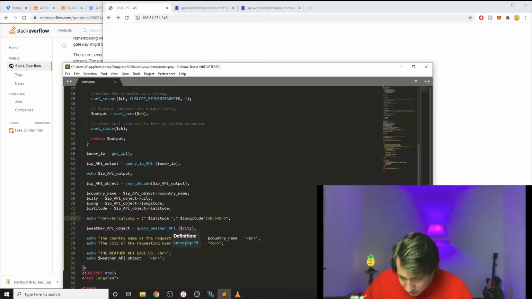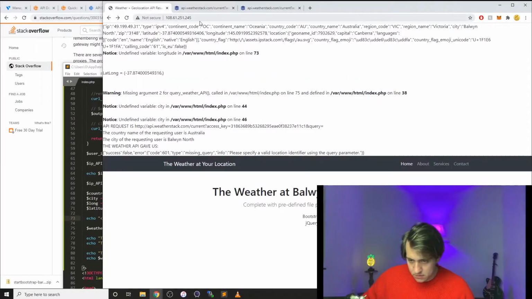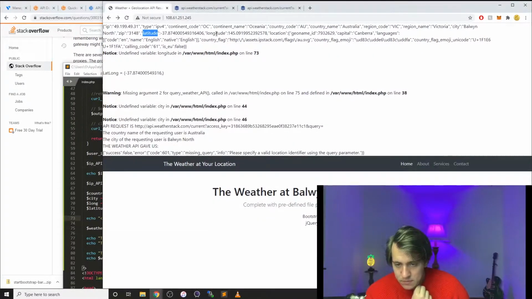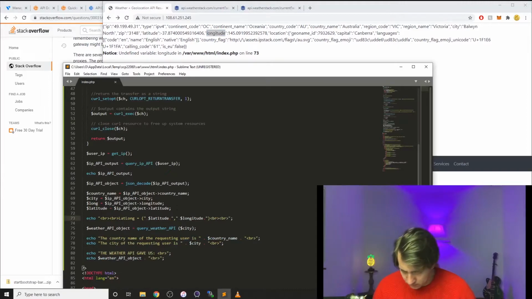Probably not done something quite right. Yeah, we need a dot there as well, and that should be fine. So we got our latitude, but we didn't get our longitude correctly. So let's see here, API object, longitude, latitude, longitude. Longitude. So we didn't call it longitude, we called it long. Okay, cool.